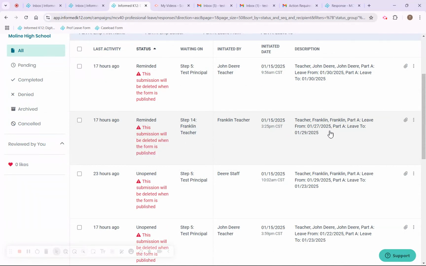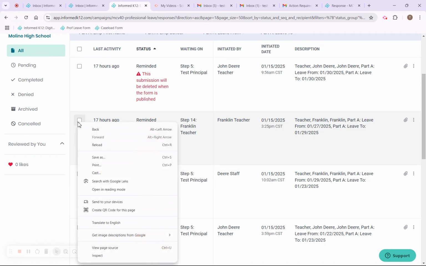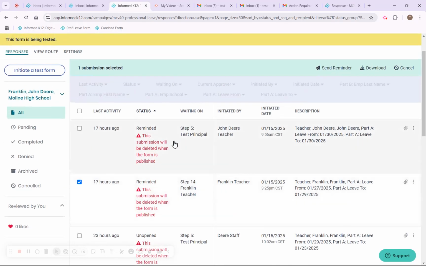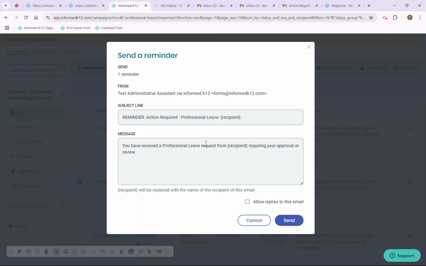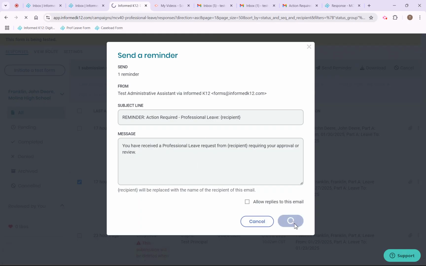So in this case, you can just find the teacher's name. You can see that it's waiting on the teacher. This is the one they can't find. So if I put a check mark in this form, now at the top, I have options to send a reminder. So I'll send a reminder. You can customize this message as much as you want or leave it as is.